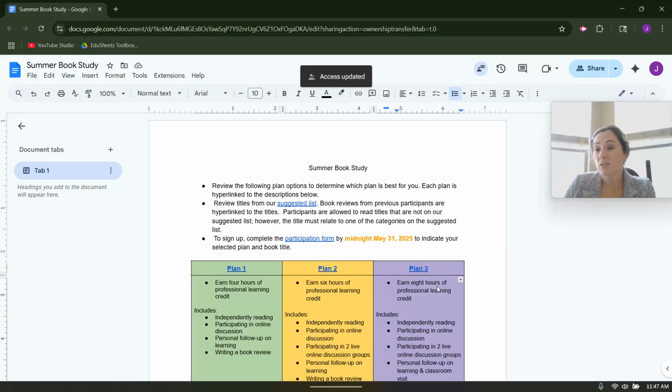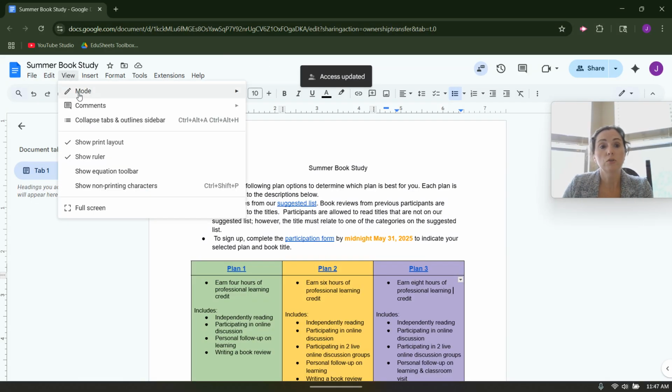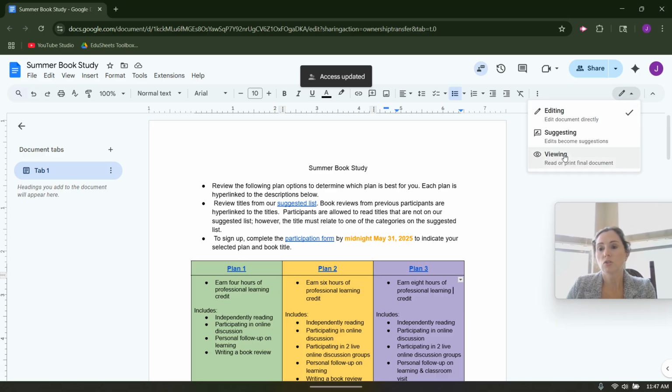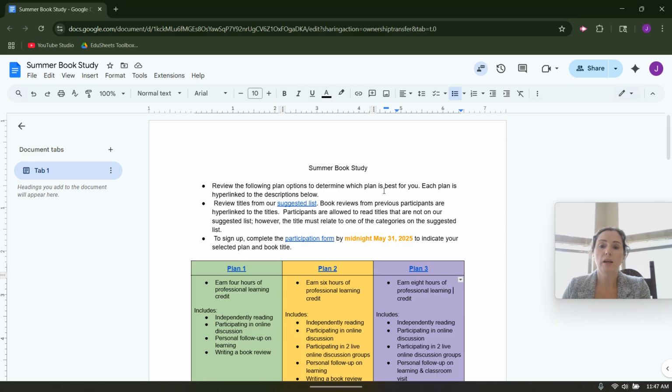Another way, we've talked about viewing and commenting and that kind of stuff. If you go over to your View and you go to Mode, it's going to put you in editing mode to start. It's also here. Let me move my picture so you can see. It's going to automatically put you at editing. That means that if you go in and you make changes, it's just going to make the changes directly. If you give someone editing access, they can do this to your document as well. So multiple people with editing access can be working in the document at the same time.